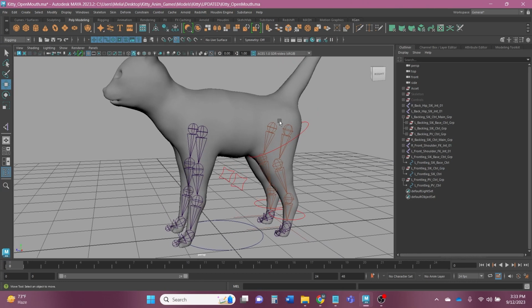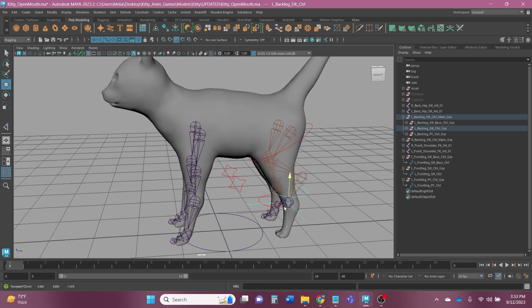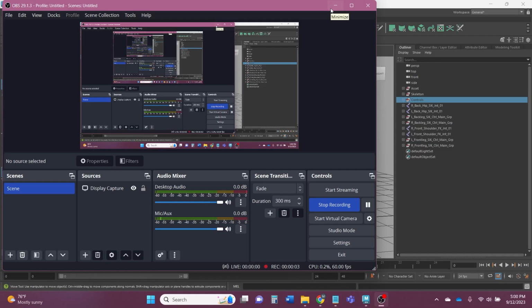I got the joints all fixed in the head and jaw and then the pelvis, so I've started the system for my springs. I have the back legs done, so I can adjust the control down here, move it up and down, and get my springs to go. And then same on the other side, and I'm just getting the front legs set up, and then I will move on to my next step.